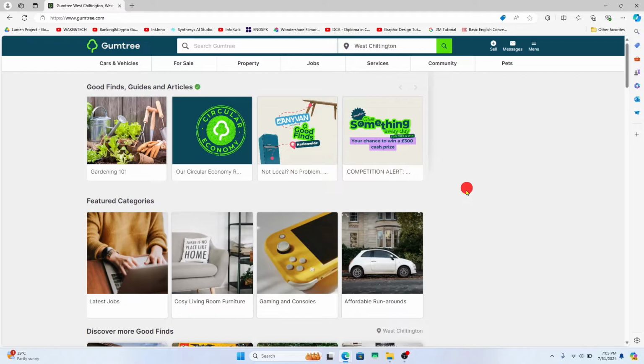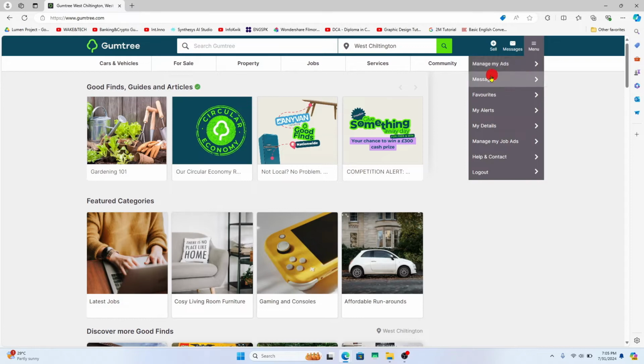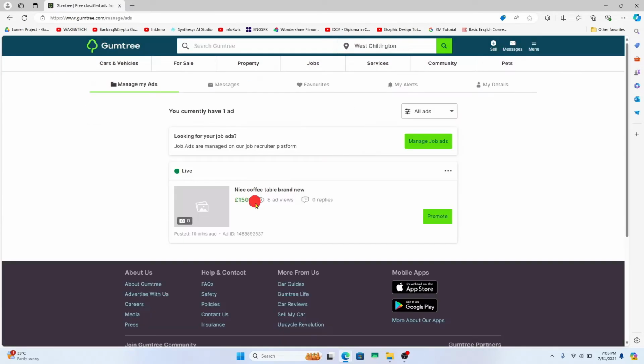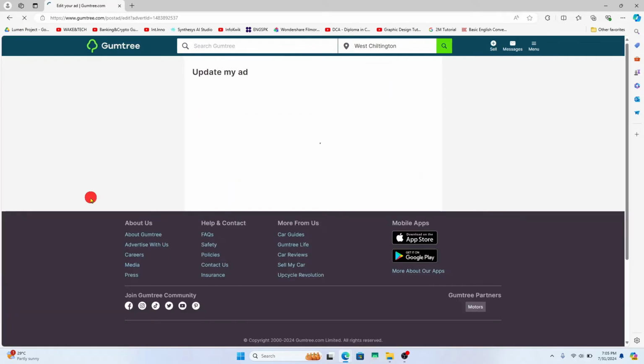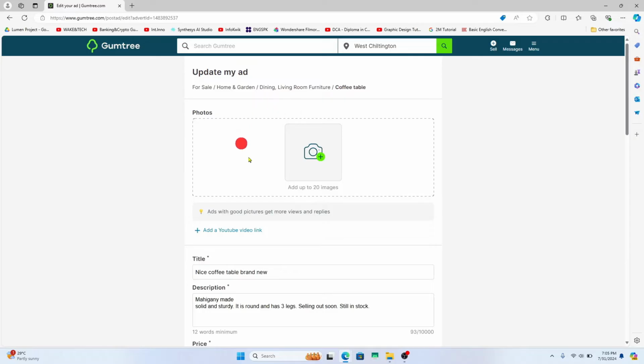Once you have been logged in and taken into the homepage, if you wish to edit the price of a product that you have set for sale, then click on the menu icon at the top right corner. From here, click on Manage My Ads, and now this will show you all of your ads that you have posted. Click on the three dots at the right side, and then click on Edit Ad in order to change the price.